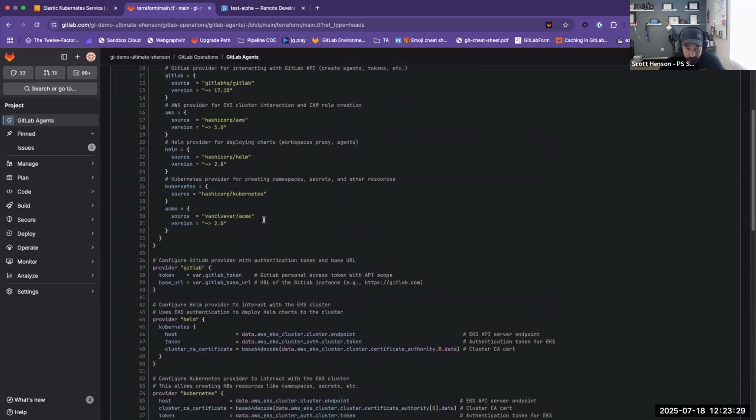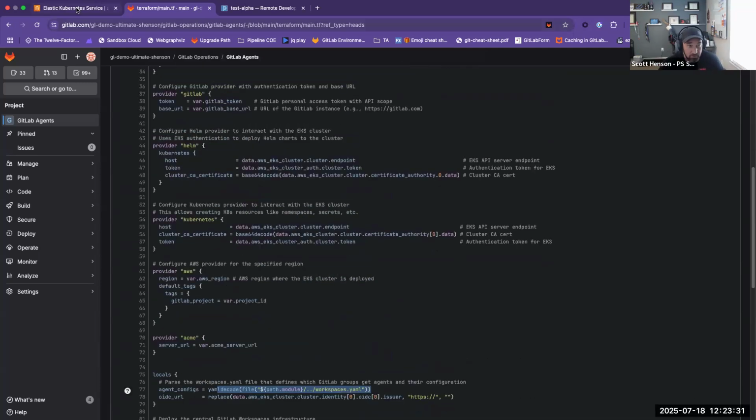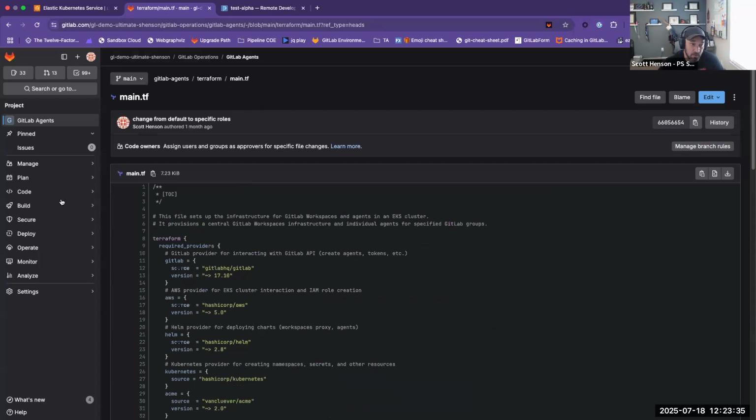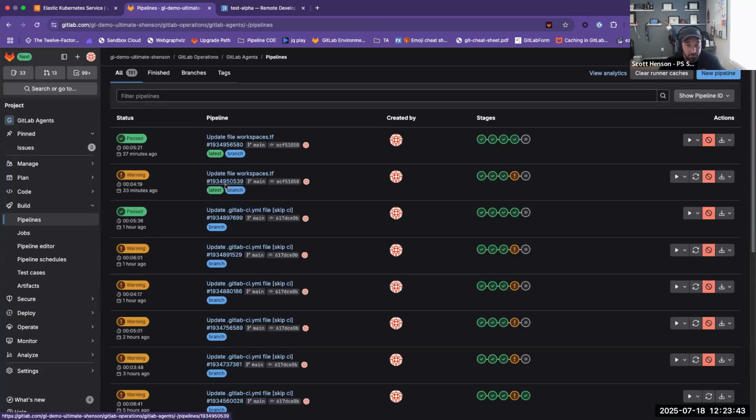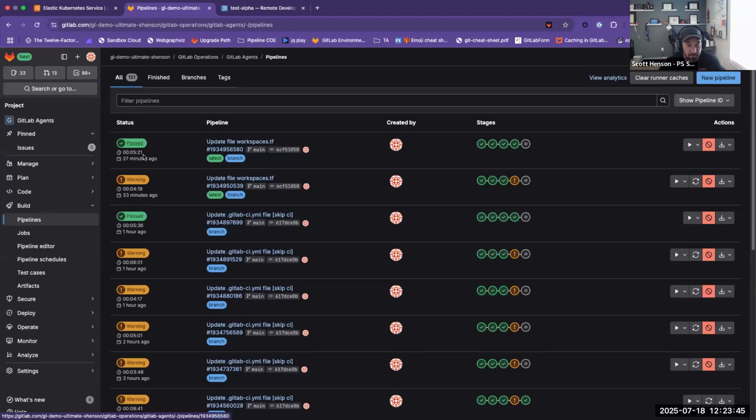So I already have this deployed, so you guys don't have to watch my pipelines run, because there's nothing more annoying than that. And so within the GitLab agents project here, let me just go to my pipelines. Remember I told you it was broken? Literally my last quality pipeline ran like 27 minutes ago, right there before the meeting started.